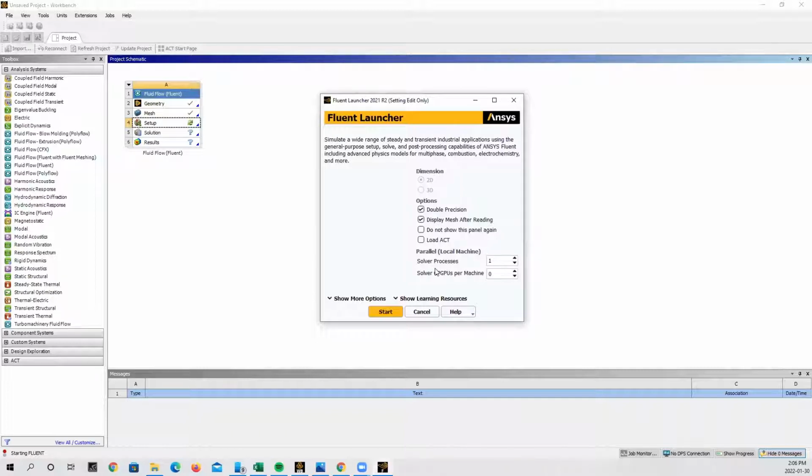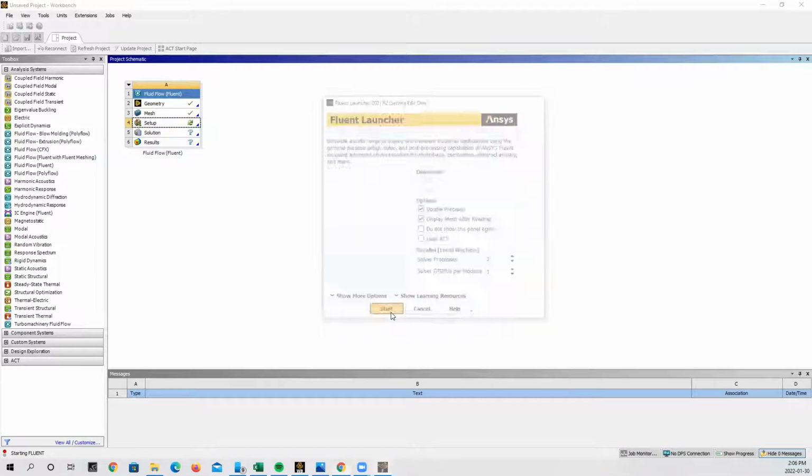And lastly, and this is specific to your personal computer or whatever you're running ANSYS on, is the solver processes and solver GPUs. I know on my personal machine that I have 2 solver processes and 1 GPU. But this, again, is dependent on whatever you're running ANSYS on. So with all of this information in place, we can go ahead and start Fluent by pressing on the Start button down here.